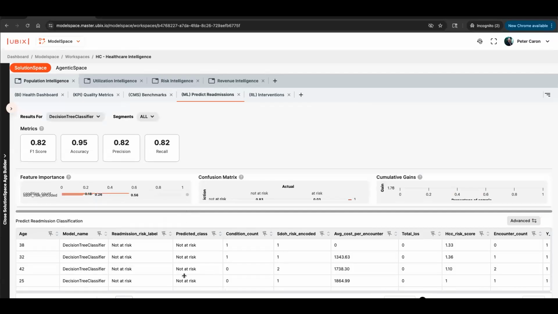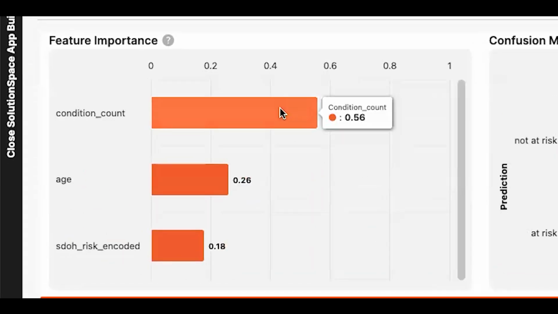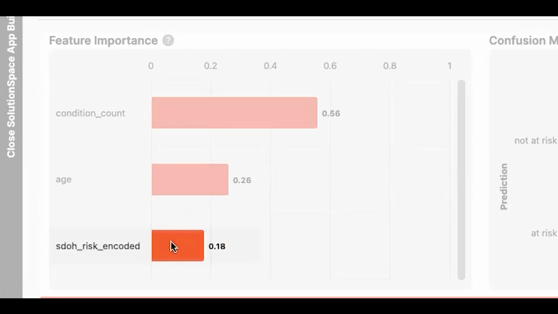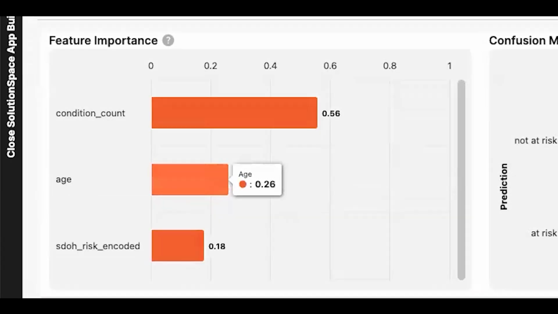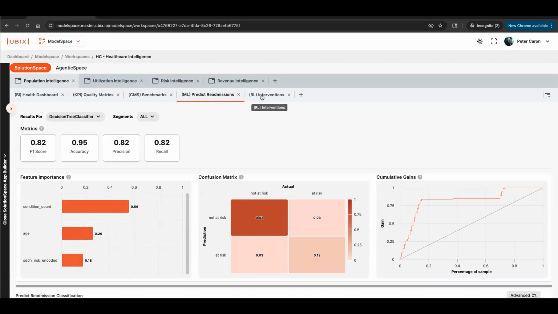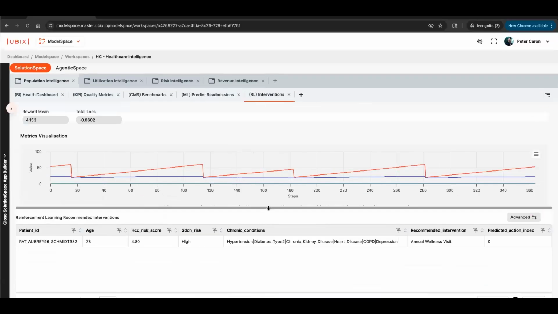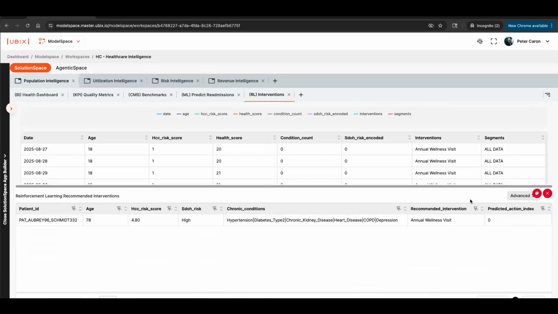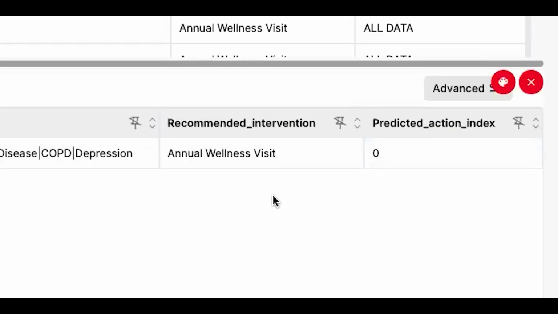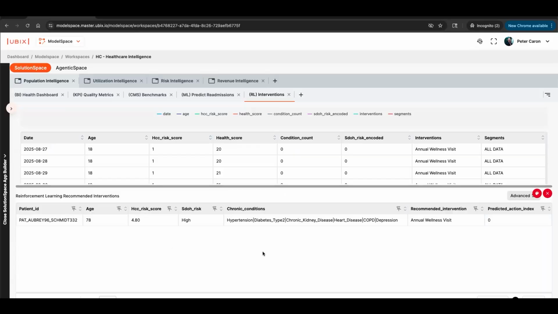Dashboards can also include information from predictive models. So information consumers can understand, for example, that readmissions are heavily influenced by the number of conditions that a patient has, social determinants of health, age of the patient, etc. So they have a good understanding for how the model works as well. Finally, the results of advanced agents, decisioning agents, driven by reinforcement learning, can be made available as well. For example, if the optimized result for a particular patient is an annual wellness visit that can be recommended here and made available to source systems like EHRs as well.